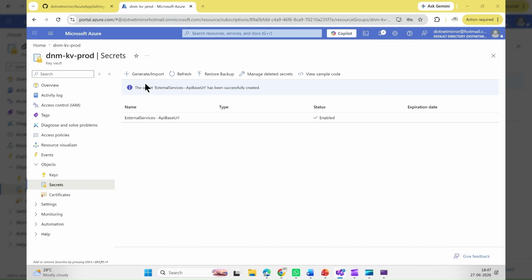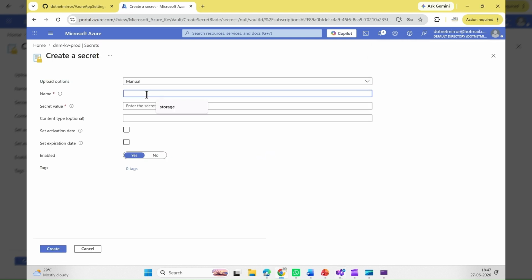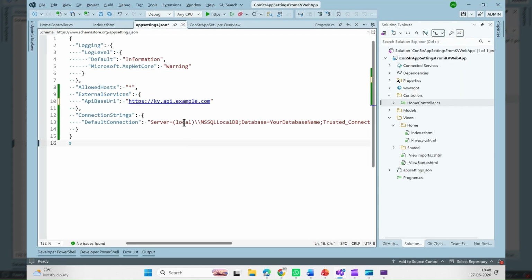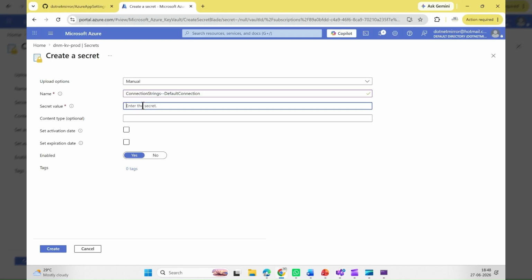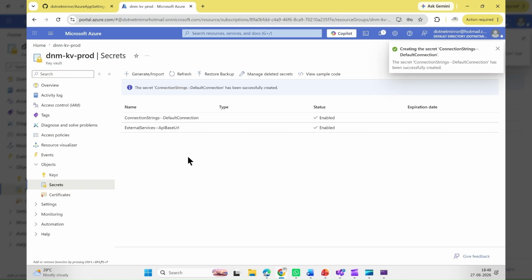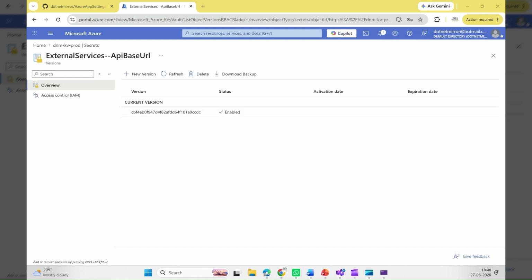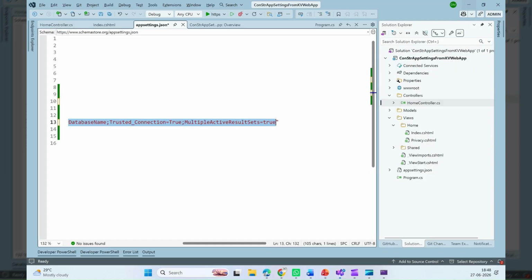Now the first setting is added. Let's add the connection string. Here also, instead of local, I'll make it KV. Let's copy this value. Let's save this. Now our two settings got added to our key vault. Now let's go and do the code changes to read from the key vault.